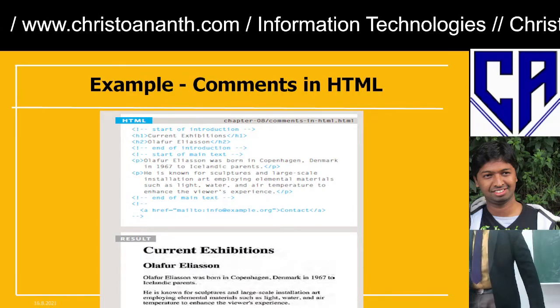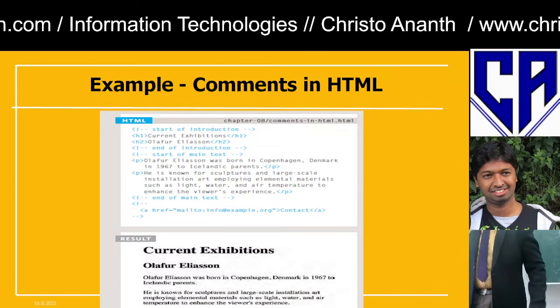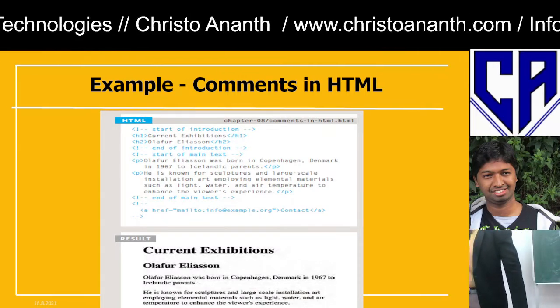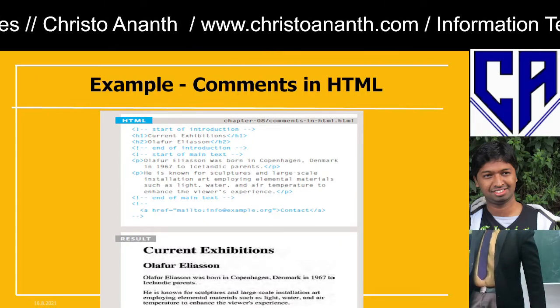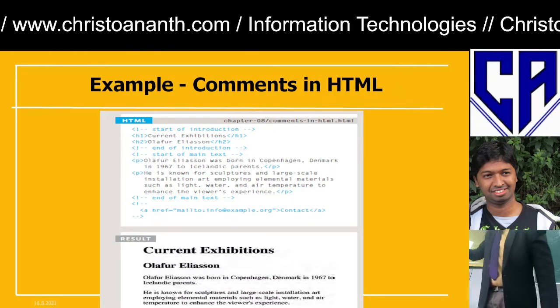End of main text. What is this one? Comments. This is comments. Whatever starts with an exclamatory symbol is a comment. Okay, then you close this one.